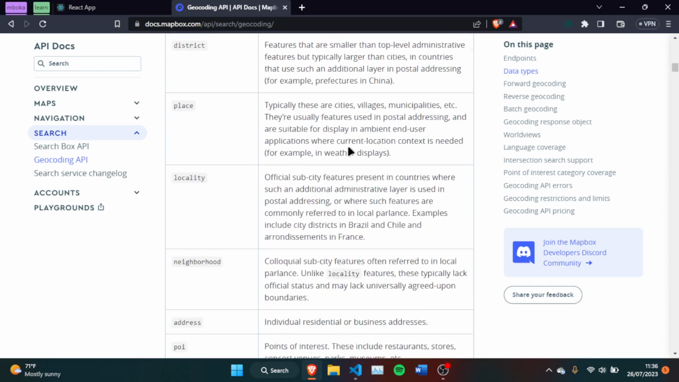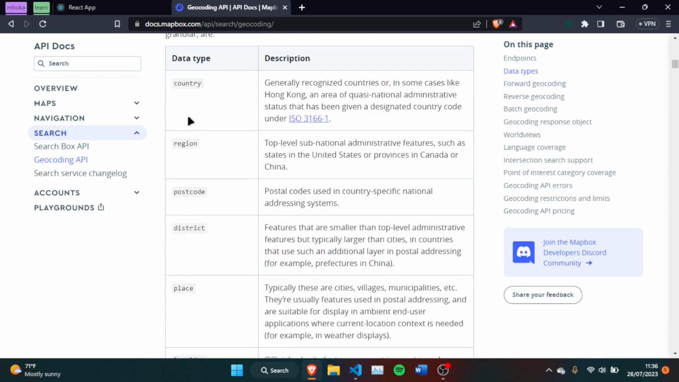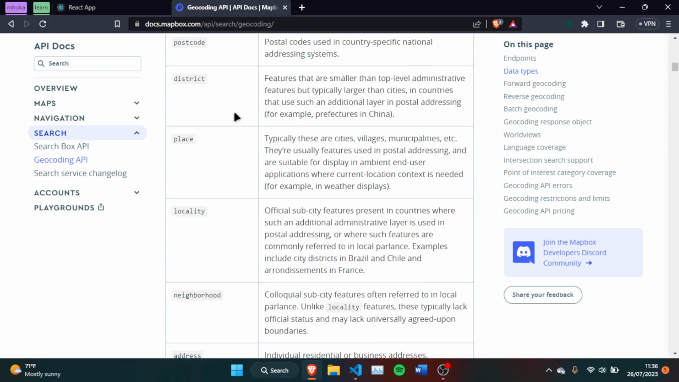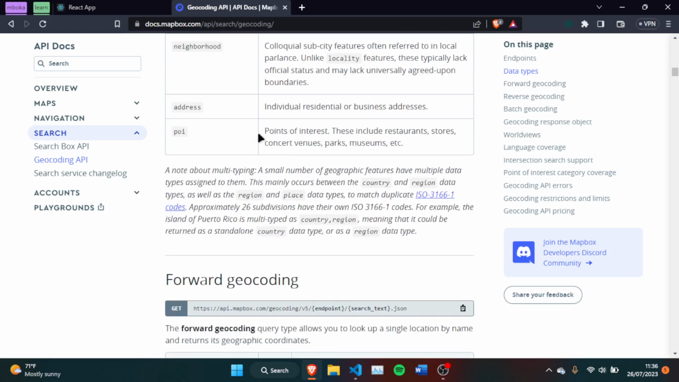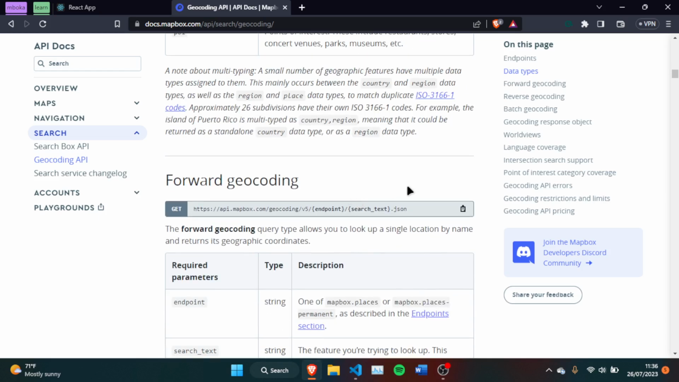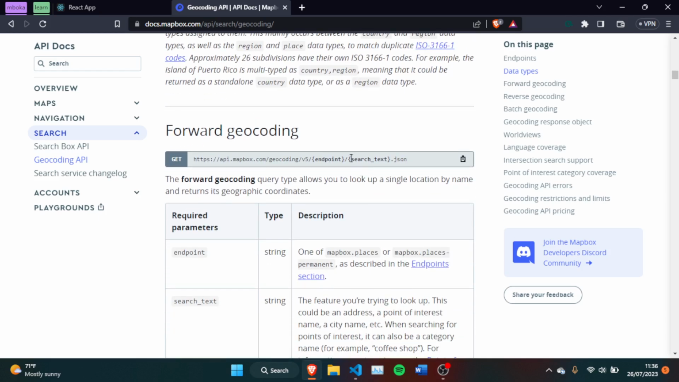And so these are the different data types that we can expect to get from our search queries. We have country, region. These are all possible responses that we can get from the database. And the other thing, of course, is our search text. The search text can be any name of a place, a city, anything. That is going to be converted to JSON, as you can see right here.